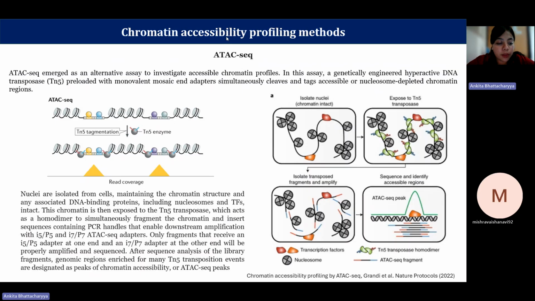And so only fragments that have these two types of adapters, adapter A and adapter B, let's just call them that for sake of simplicity. So fragments that have adapter A on one end and adapter B on the other end will be amplified and subsequently sequenced. After sequence analysis of the library fragments, genomic regions which have been enriched for many transposition events are designated as peaks of chromatin accessibility or the ATAC-seq peaks.